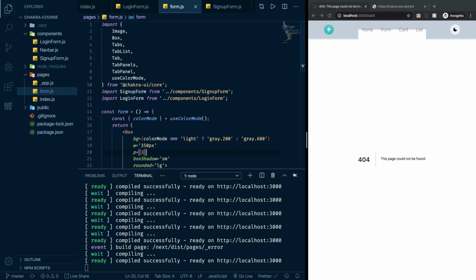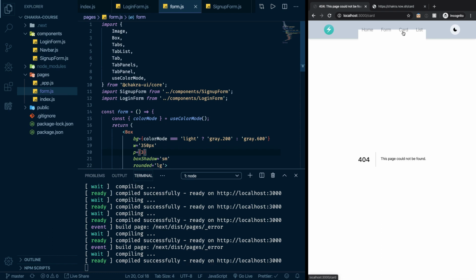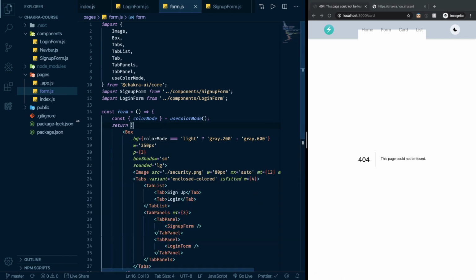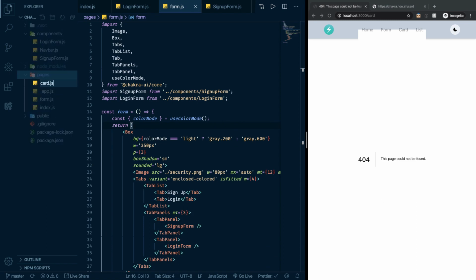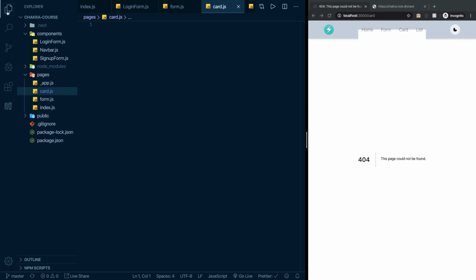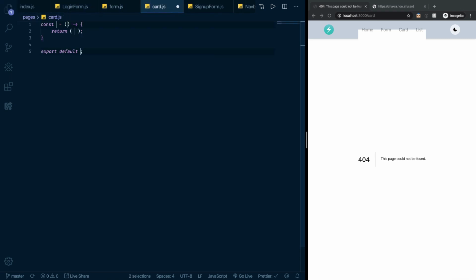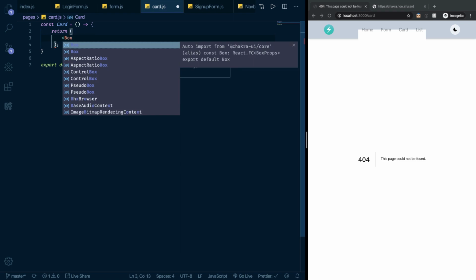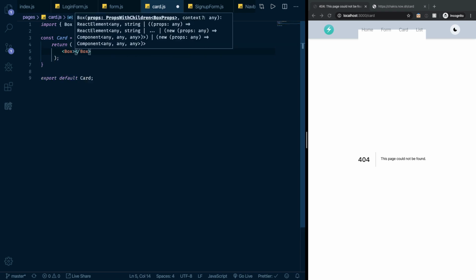All right, so the first thing we will do right now is that we don't really have a card file in the pages folder, so I will do that. I will just make a file here, call it card.js. I no longer need this. Let's make a functional component and call this Card. Oopsie, that has to be capital. Inside there I will simply make a Box, import Box from Chakra-ui.